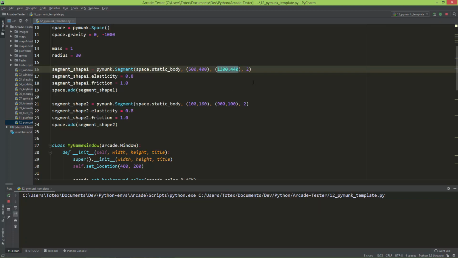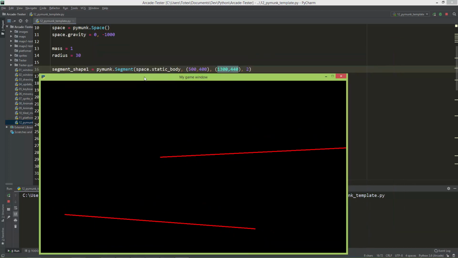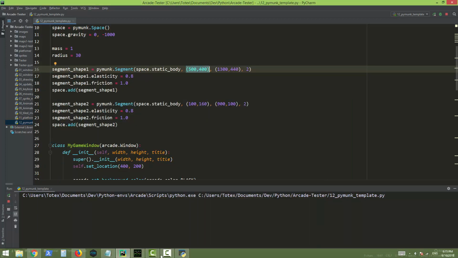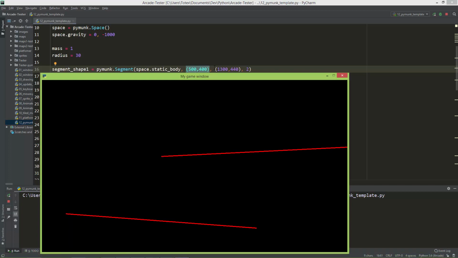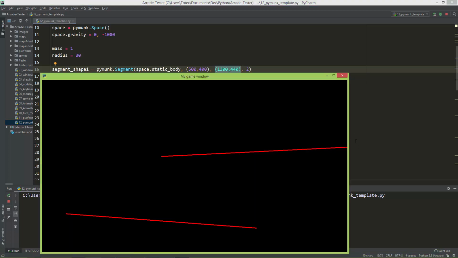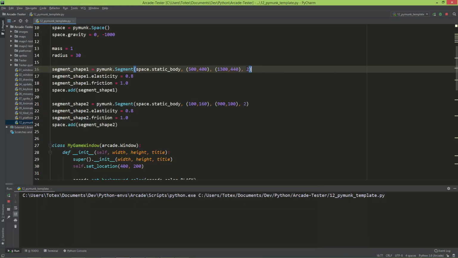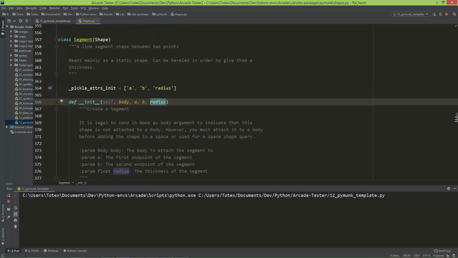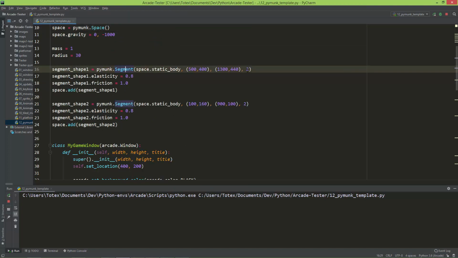So this is the first line segment, which starts at 500 x and 400 y, so this one, and it ends here at 1300 x and 440 y, so somewhere here. And this is the width of the segment, or let me see, the radius. So the thickness of the line segment.